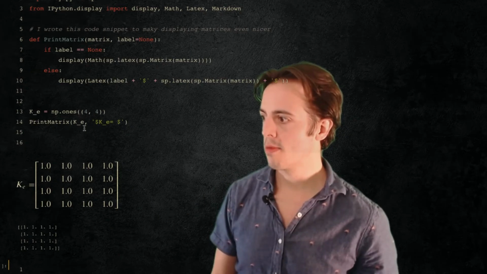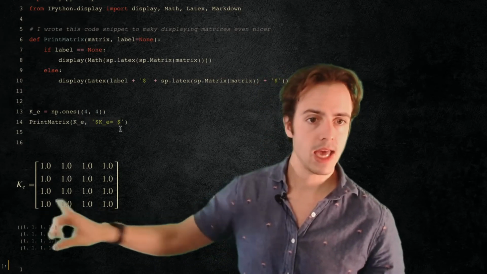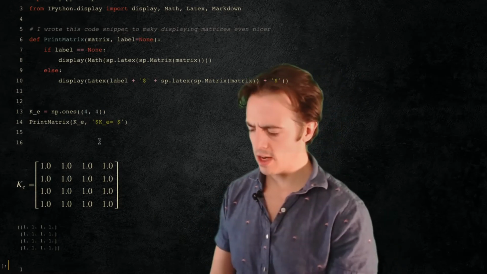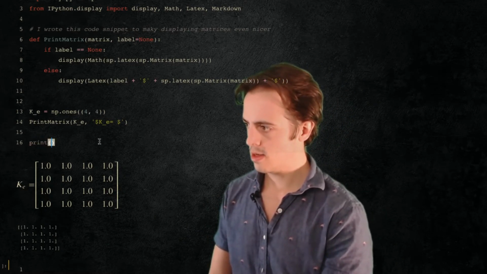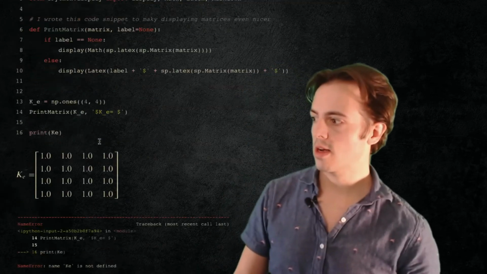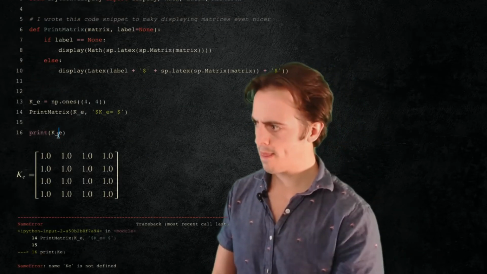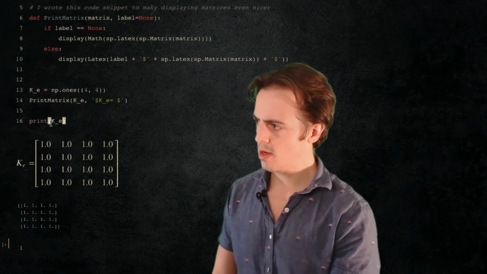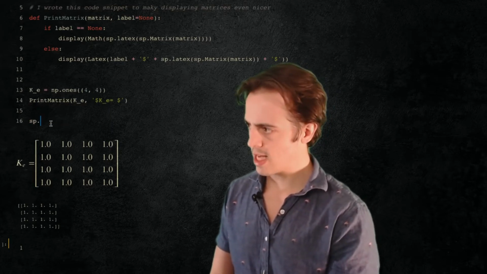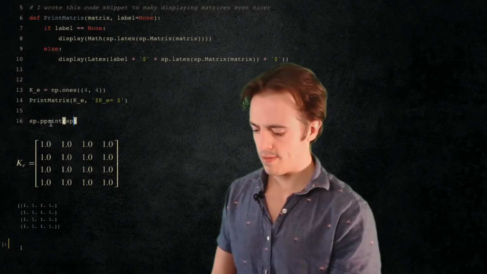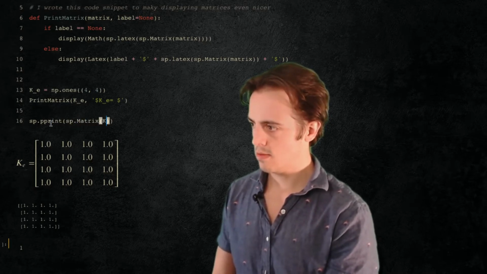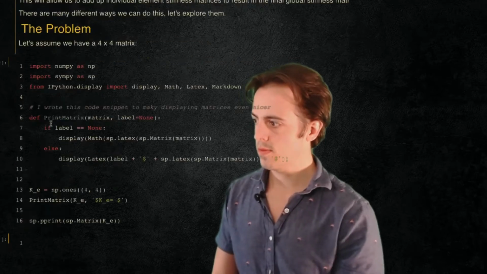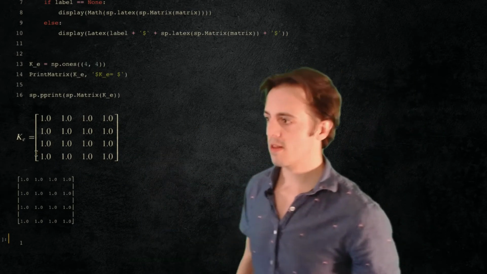I've included a little optional bit in here where you can say what it's equal to. So my KE is this 4x4. And you'll see that if I just did print KE, it would say it's not defined. It doesn't look as pretty, basically. Even if I did what I'd done previously, which was SymPy pretty print, sp.pprint of sp.Matrix, it still doesn't look quite as nice. So this just enables me to include some LaTeX and some nice formatting. This is going to be useful whilst we're going through this today, because it will help us explain things.